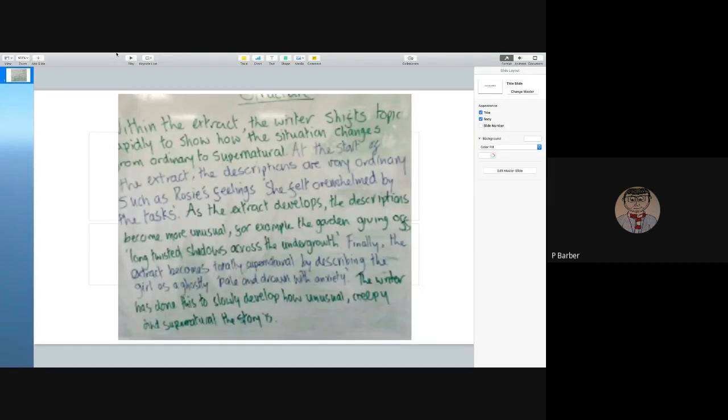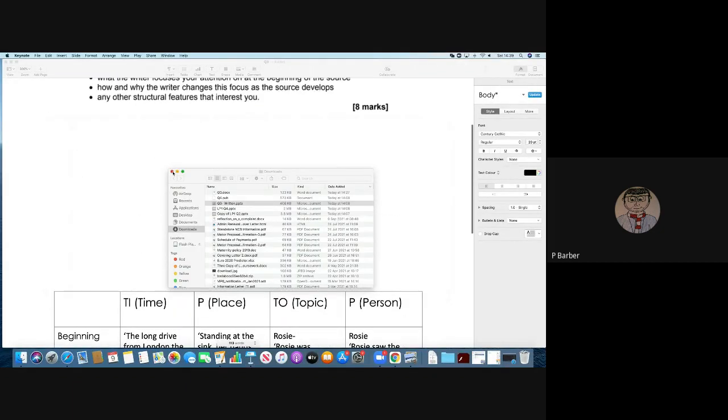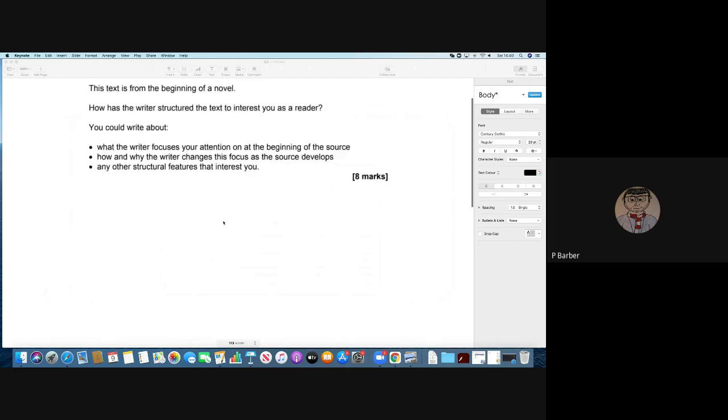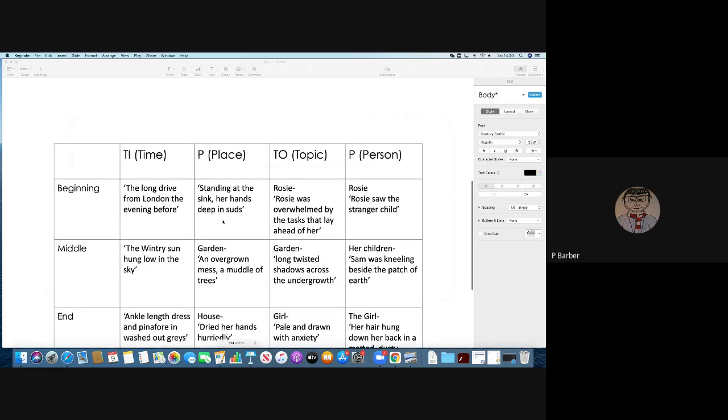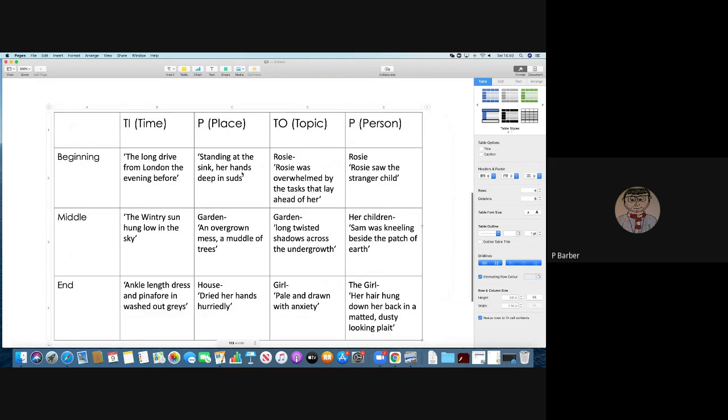So if we go back to our question, we're able to see how we've responded to this. We can see how we've talked about what the writer focuses our attention on at the beginning of the source. We've talked about how this changes as the source develops, and we've talked about how these structural features interest us by saying that it's going from ordinary to supernatural. We've used this one in terms of topic, and the reason I picked that for the one we did in class is actually there are other ones that are easier to do.